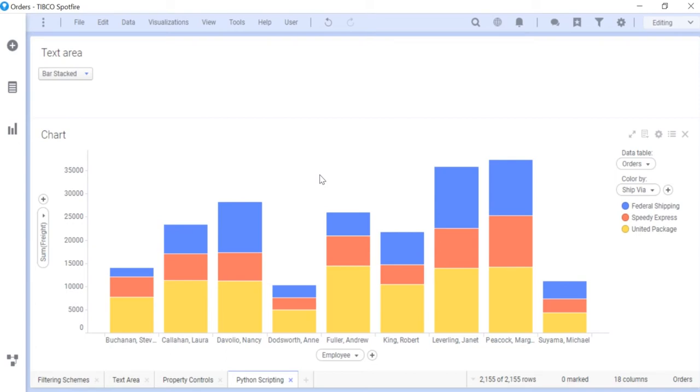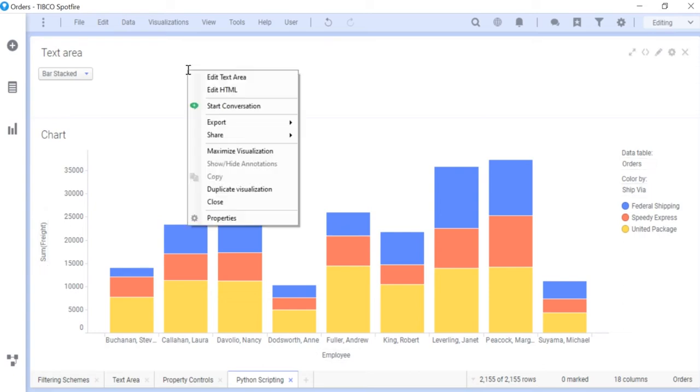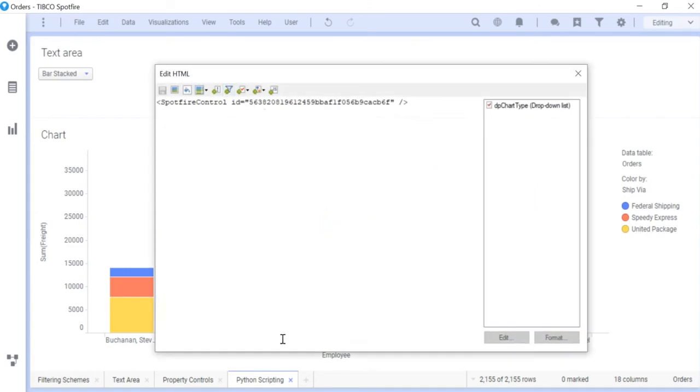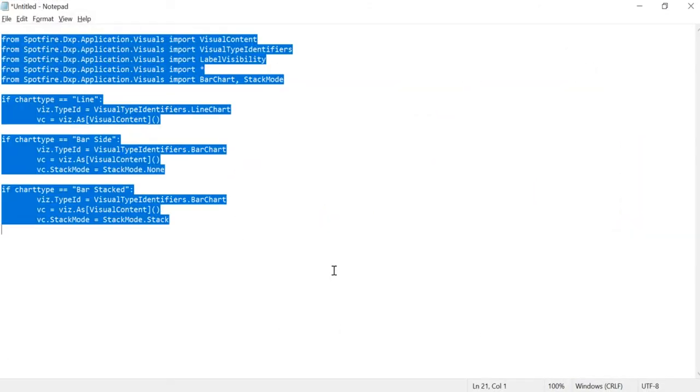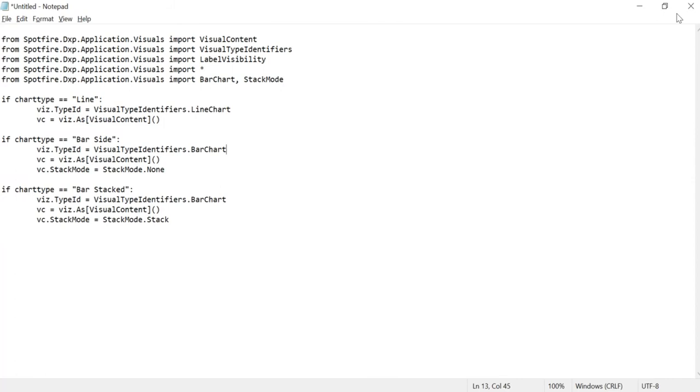Now, I don't think you will find this flexibility in any other tool, but it's easily done in Spotfire. And there's a small script behind it. So I'll just write the script. Maybe I'll not write the script. I've already written the script. I'll just copy the script, and don't worry, you will find the script everywhere on the internet. So you don't have to worry about the script.